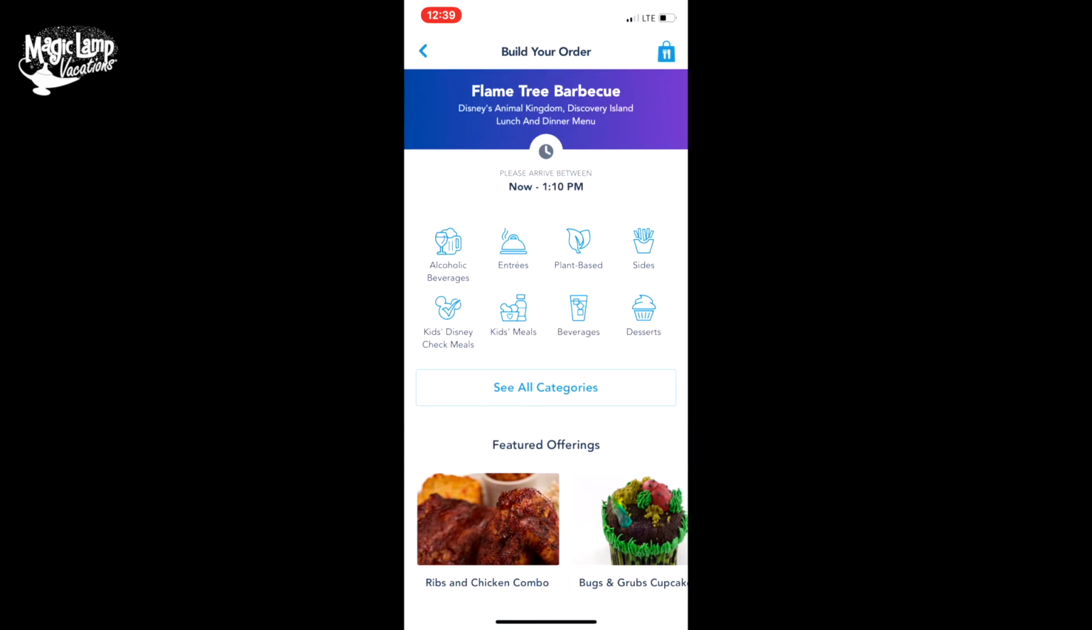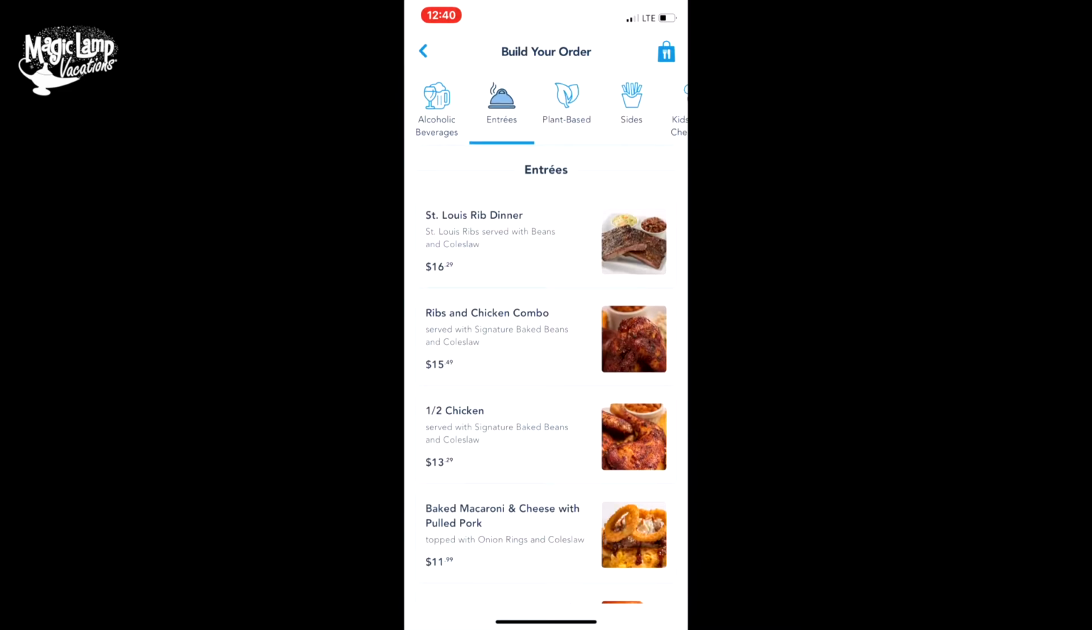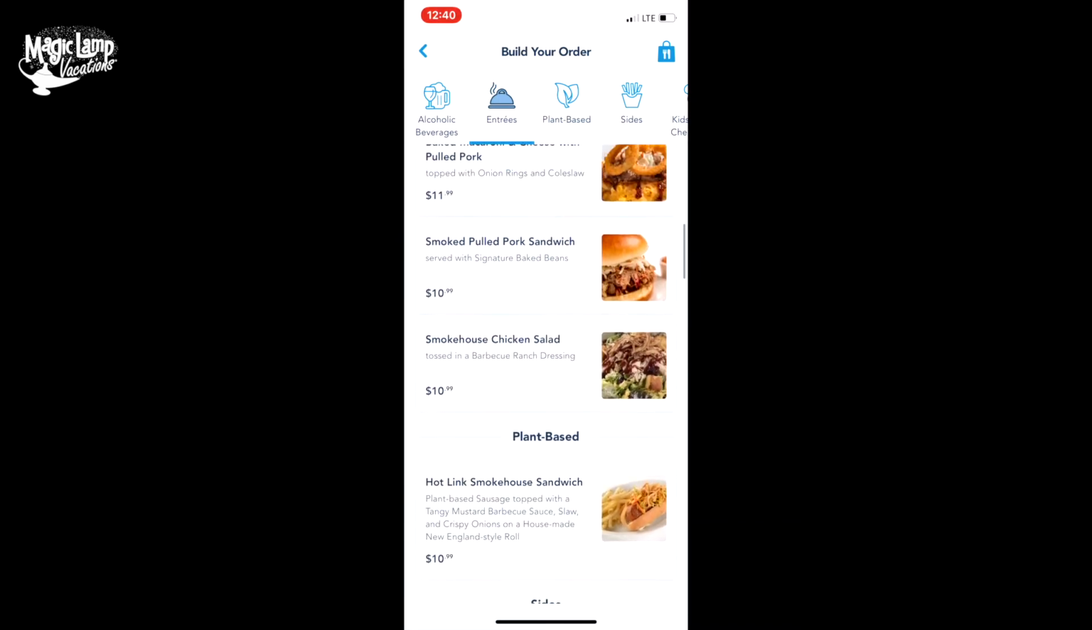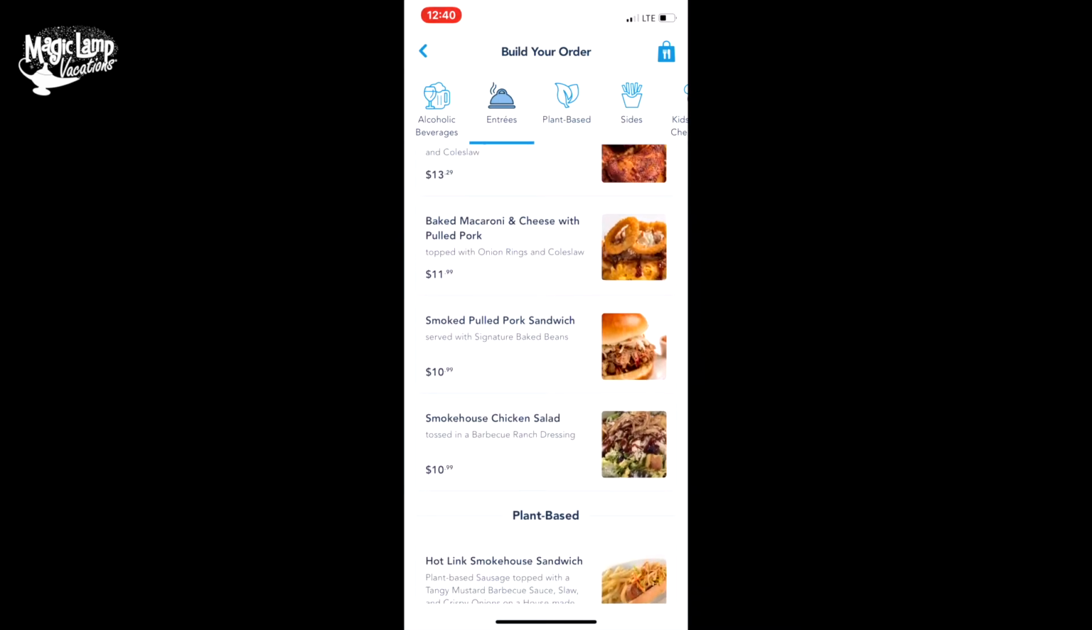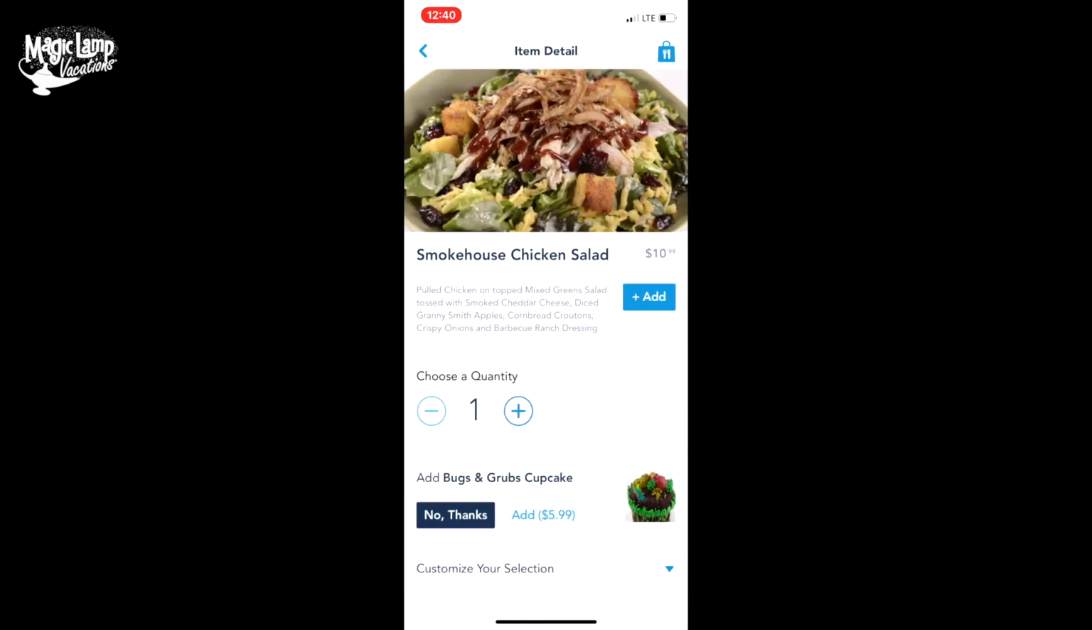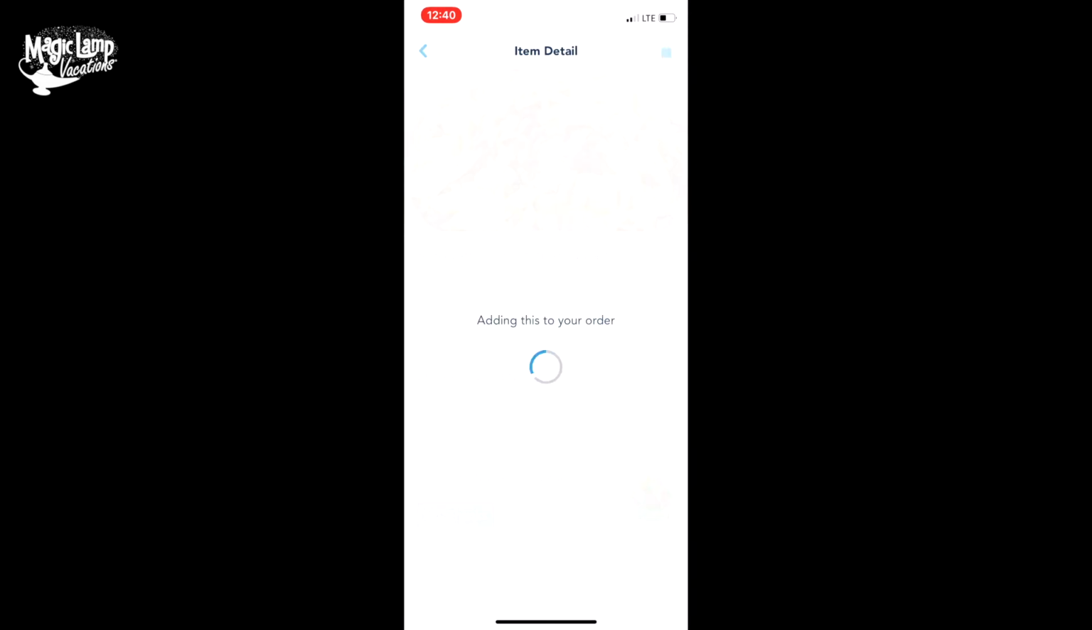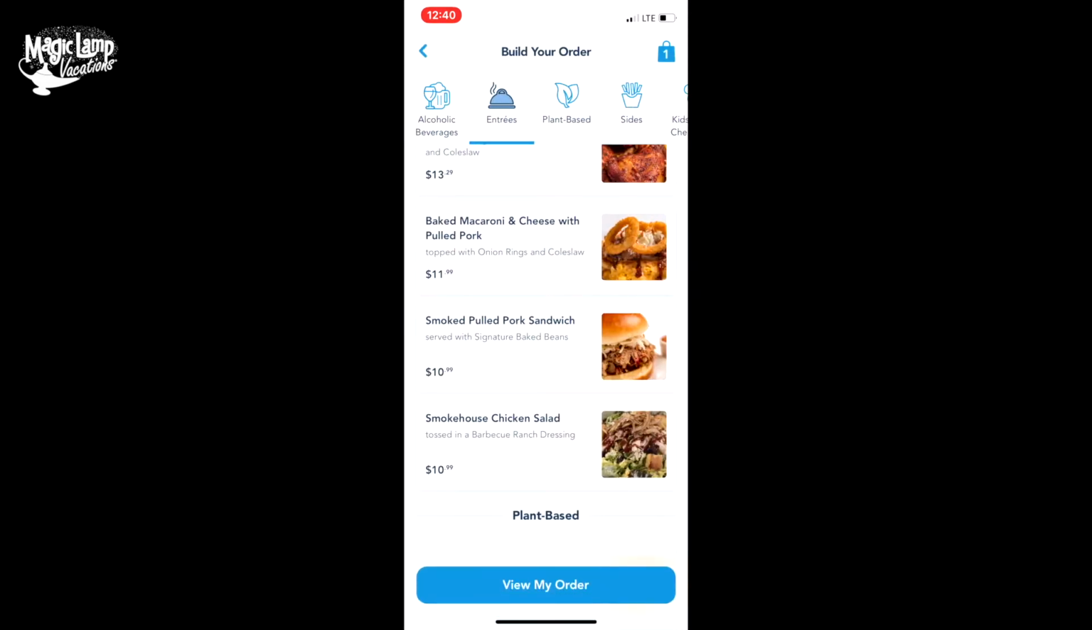And then you can see that it has all the different categories, and I'm going to go to entrees first, and I'm actually going to get their smokehouse chicken salad, which is tossed in a barbecue ranch dressing. So I'm going to click on that. I'm going to order 1, and I'm going to add it to my cart. Now you can see at the top I still have my cart up there.